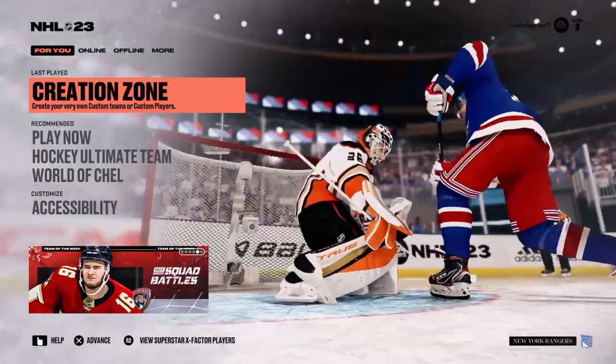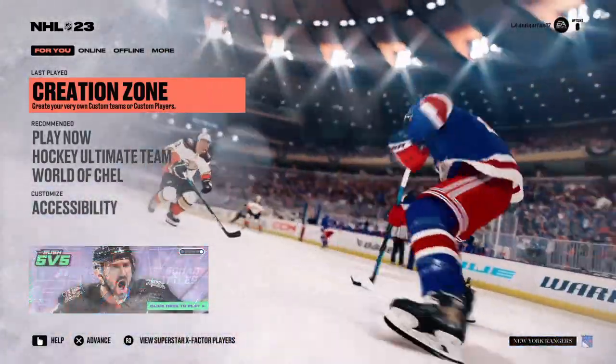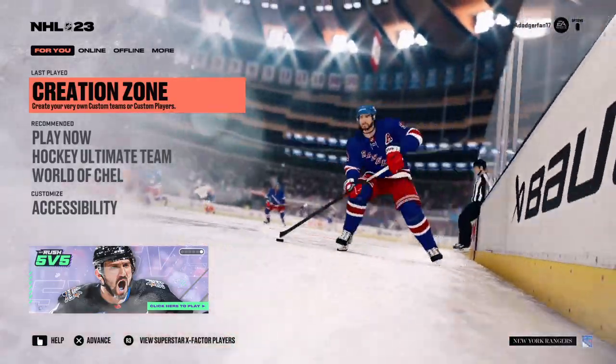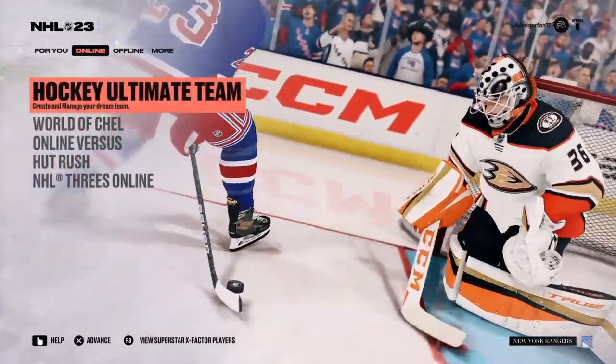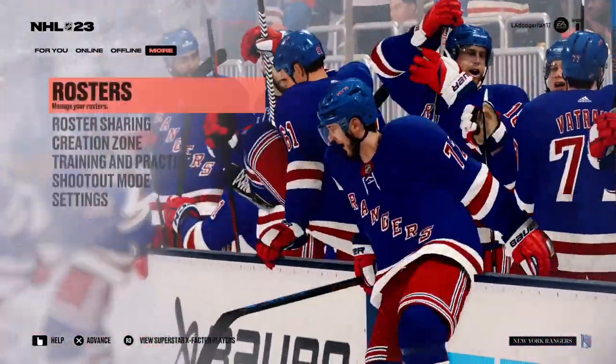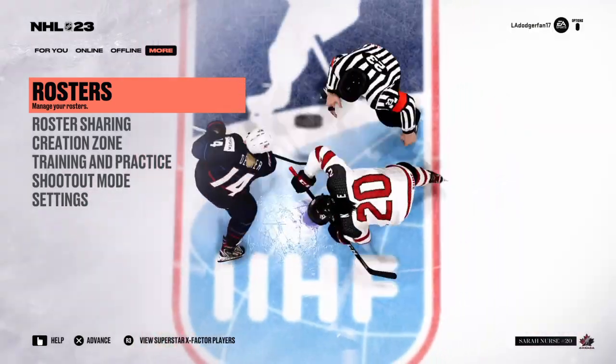One, if you've done it recently, it would be in the last played, whether it's a game or not. It'll be in this recent activities thing and in the For You tab. The other place it would be is in the More tab. Of course, there it is, Creation Zone.